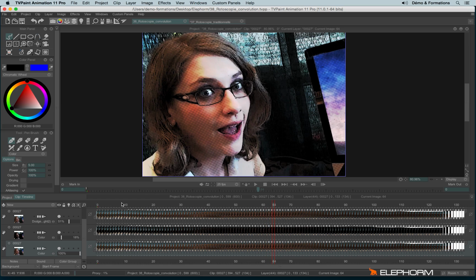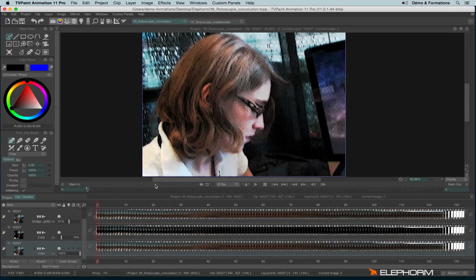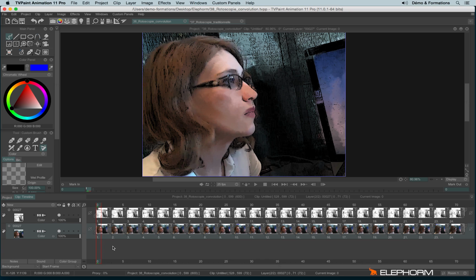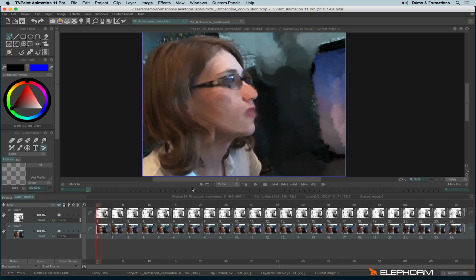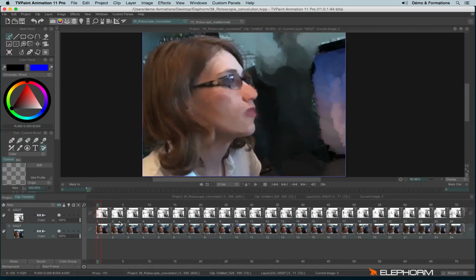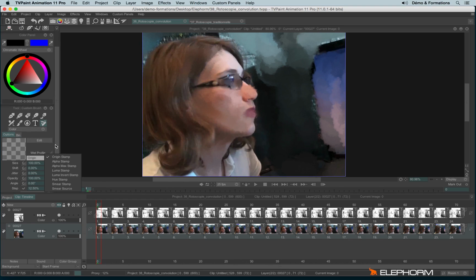But if it's not enough for you, if you would like to have something more artistic, you still have the possibility to combine the convolution grid and the original video and a custom brush using the smear mode, the smear stamp mode. That's what I've done on this last project, where we can see the convolution grid and the original video that was painted using the smear stamp mode.